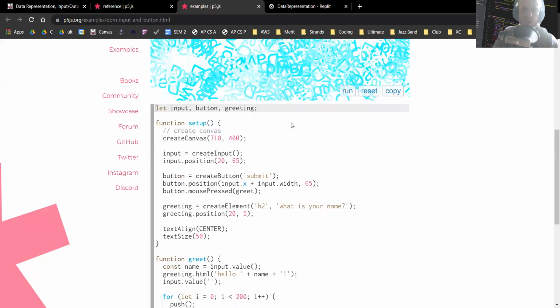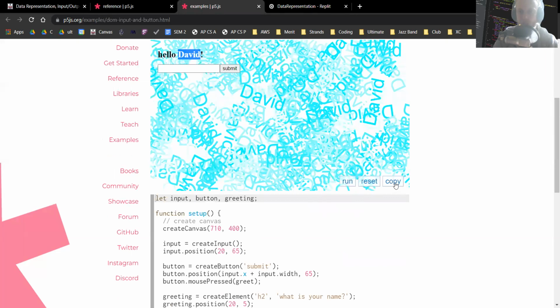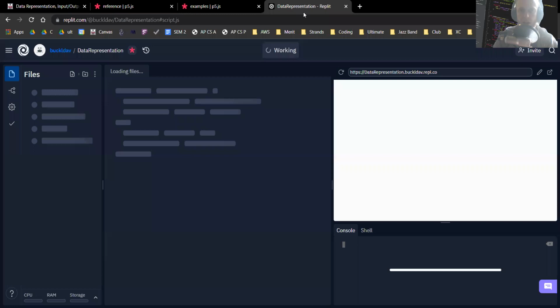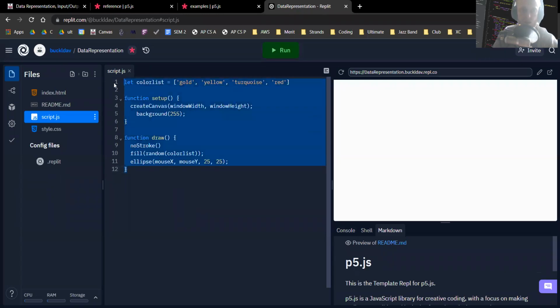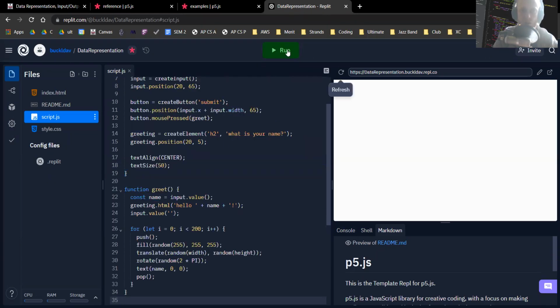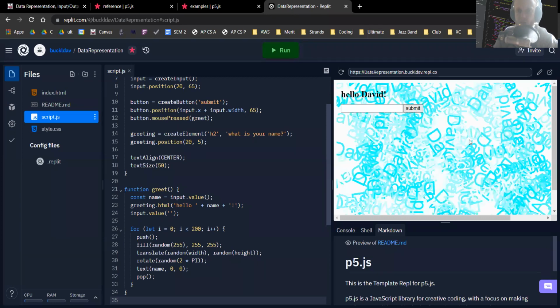So what I'm going to do is copy this by clicking the copy button, and put it in my own project here. So I'm going to replace what's currently here with that code that I copied. And now it's in my own REPL project. So I can type in my name. Let's confirm that it works. And we still get that same output here.